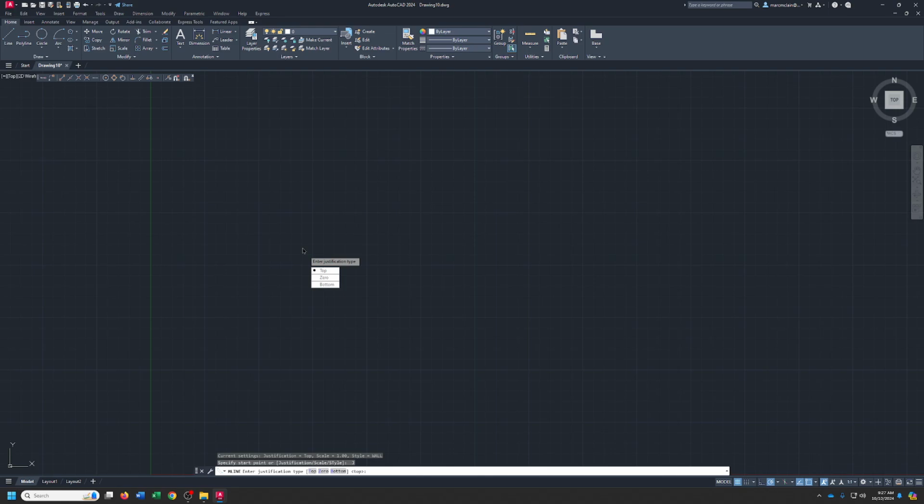Top means that if you're drawing from left to right, you'll be drawn by the top line of the wall. Middle means you'll be drawn by the mid section of the wall, whatever the midpoint is, and bottom means you'll be drawn by the bottom of the wall. We want to draw by the top of the wall, so I'm going to pick top.